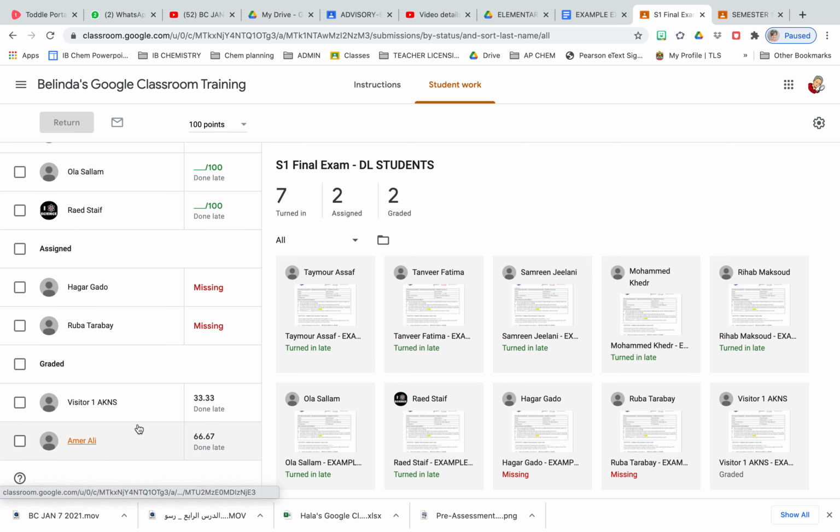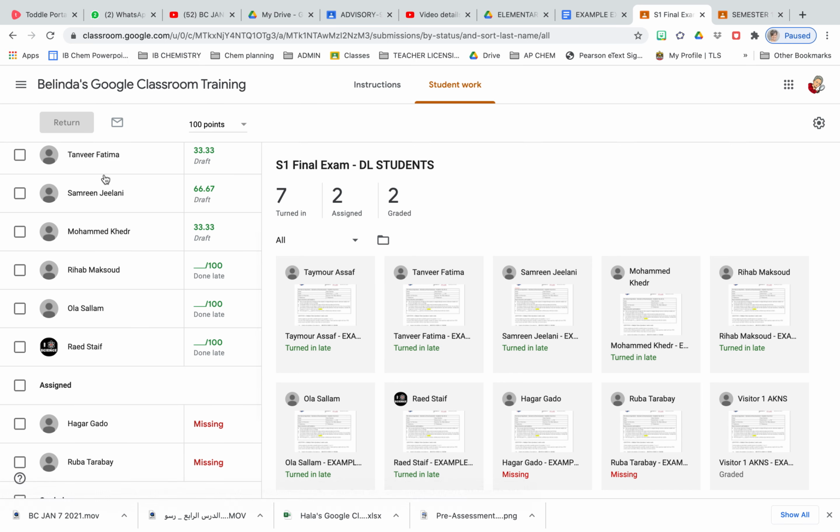If you've marked it and returned it, then it's going to come up like this. It's going to show these are graded and it has been returned to the students. It's not saved as drafts. These haven't been graded. These have been graded, but they've been saved as drafts. They haven't been sent back to students.